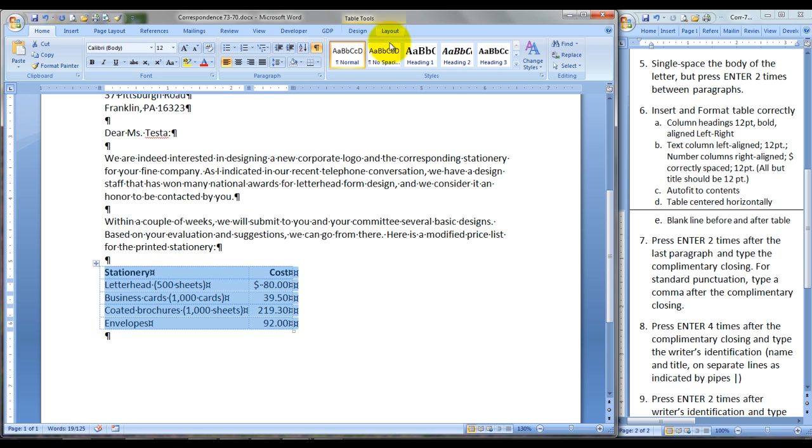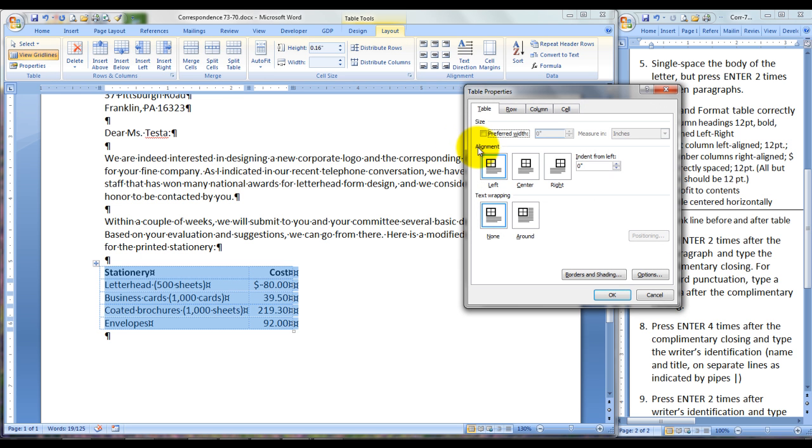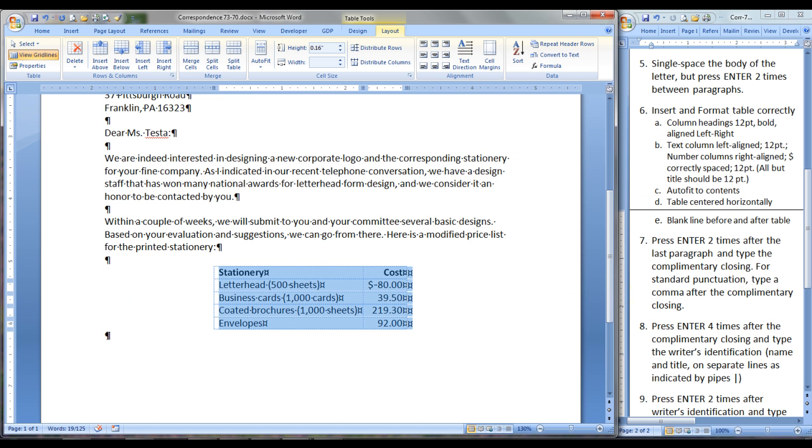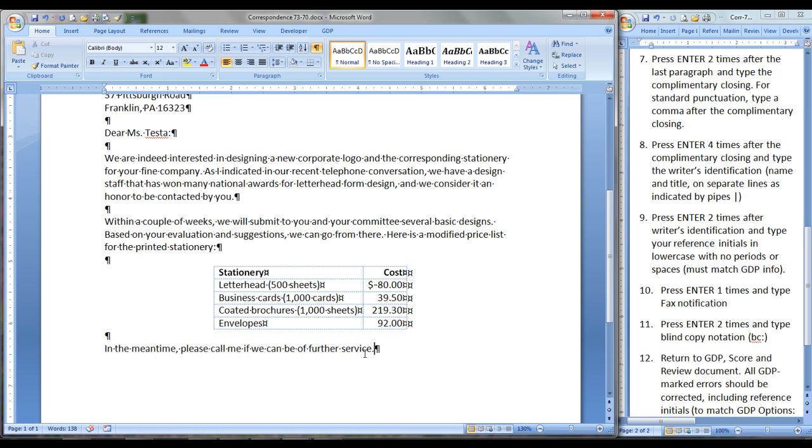All we need to do next is select the table and center it horizontally. Remember, we go to Table Tools, Layout, Properties, Alignment, Center, and OK. Alright, then double check that you have a blank line before and after the table before you continue with the letter. Press enter 2 times after the last paragraph.